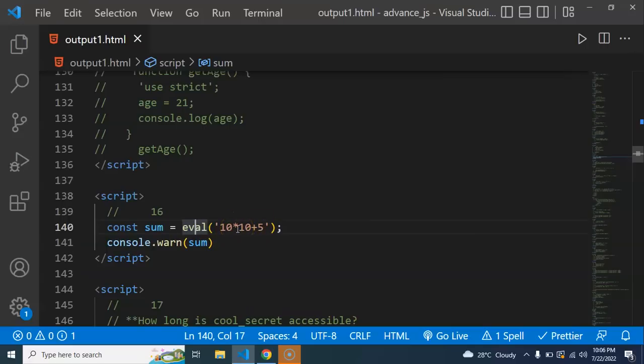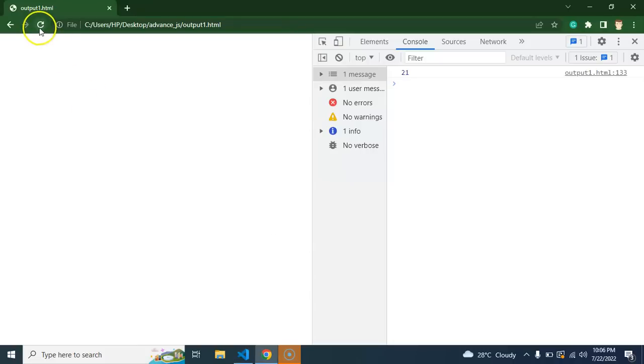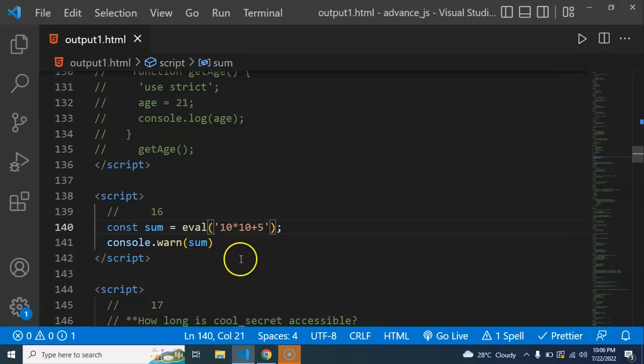Okay, let me tell you the output first. The output is basically 105. We know that this is a string, but eval takes a string and makes them numeric values, 10 times 10, 100, and then it will add 5 there, because the priority of multiplication is higher than addition. That's why multiplication will happen first, then 5 will be added. We can check that output there, and here we go, 105.